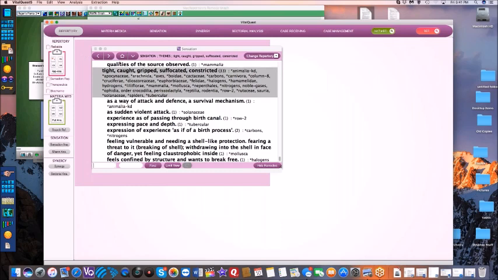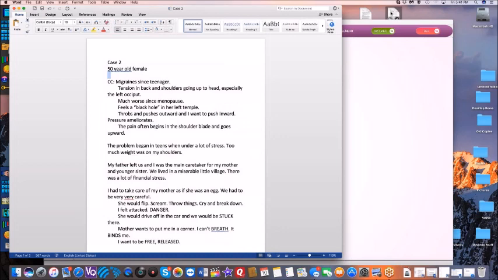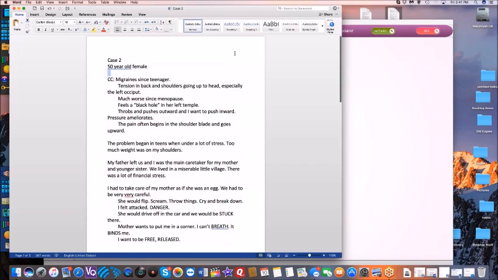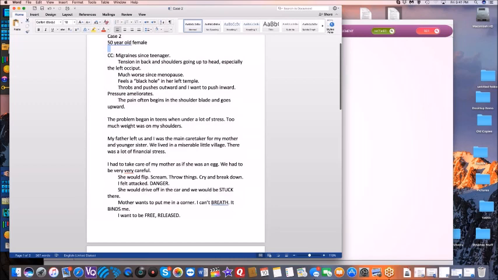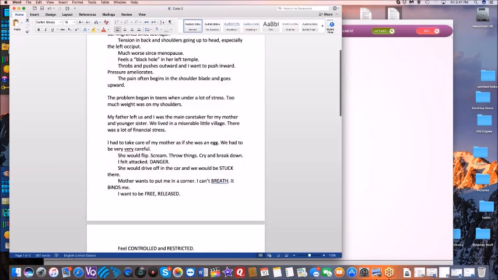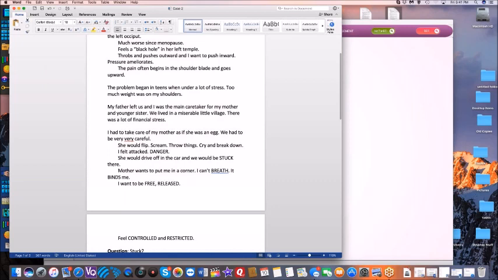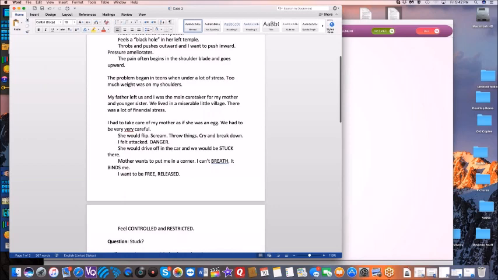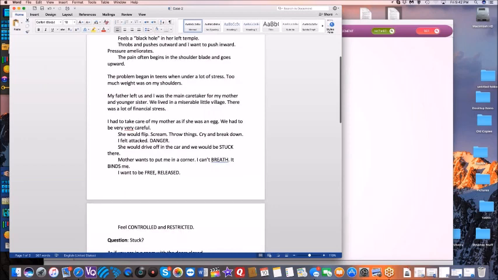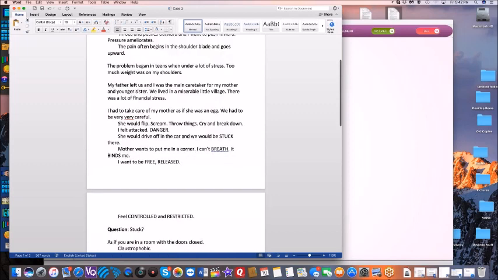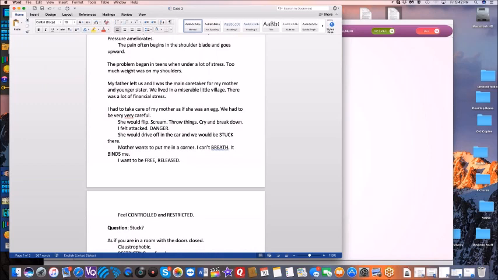So now I want to give you this case, a second case. Let me draw it up here. Nancy's saying I don't have time to actually read through it, but let me just read through it quickly. It's a 50-year-old woman with migraines, and she gets a strong tension in her back and her shoulders going up to her head, and especially to the left occiput. It's much worse since she's gone into menopause. She gets this throbbing. It feels like there's a pushing outward in the head, and it's better when she tries to put pressure on it. And then she gets pain under the shoulder blades, especially under the left shoulder blade, which radiates up into her neck and then to her head.